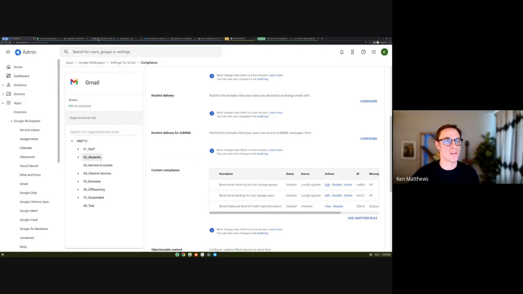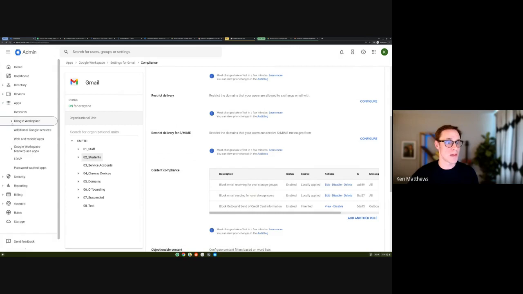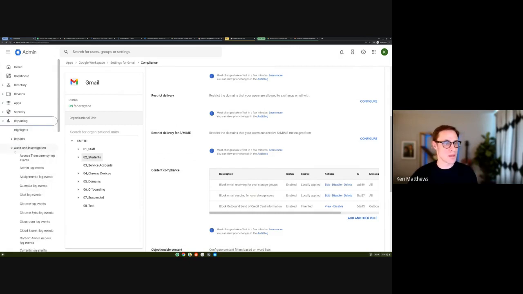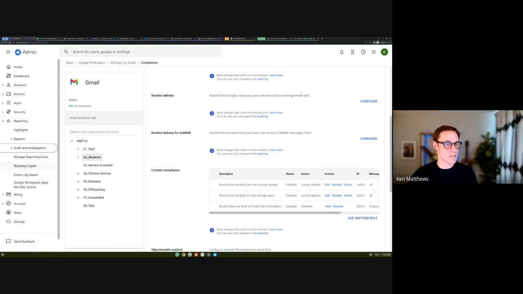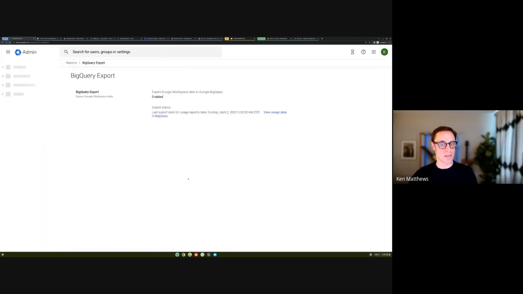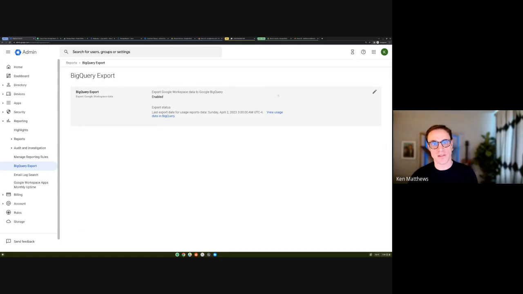Another thing is going to be BigQuery logs, and you may be asking yourself, if you haven't already set it up, where do I set it up? That would be under the reporting section here, and you're going to see the BigQuery export. And this is a 3-phase process. I'll click on this so you can see.